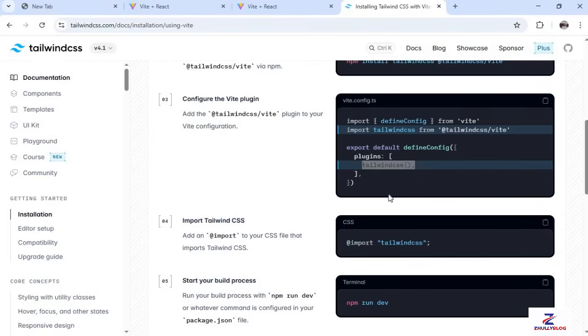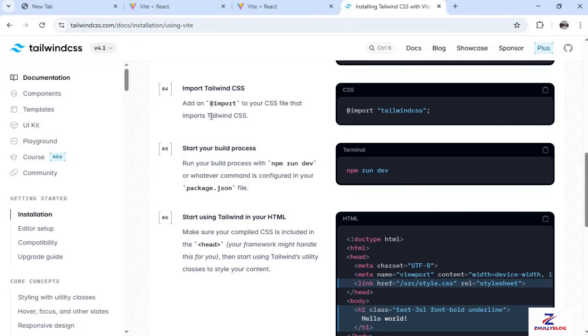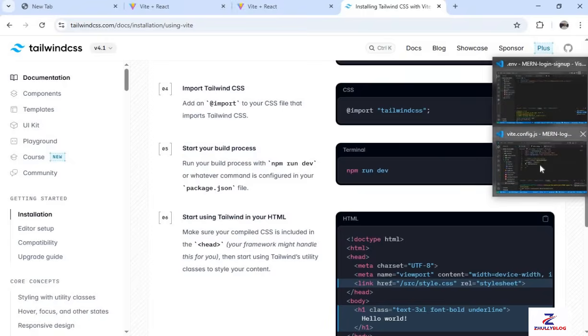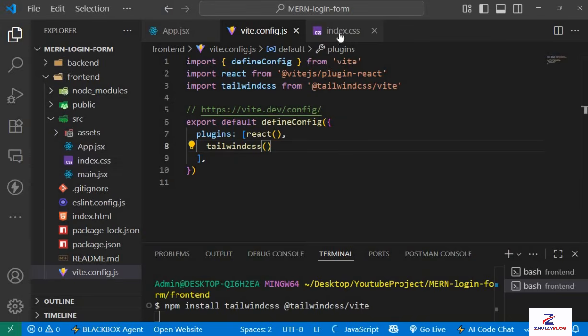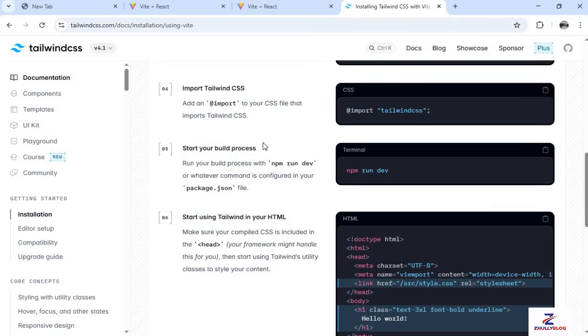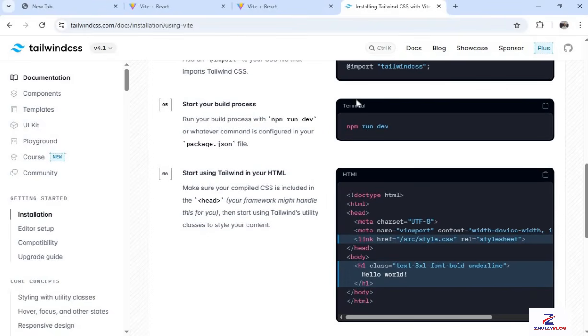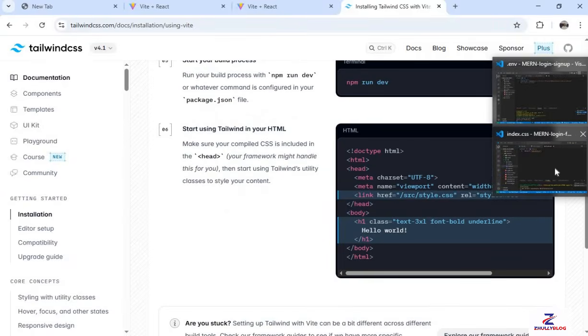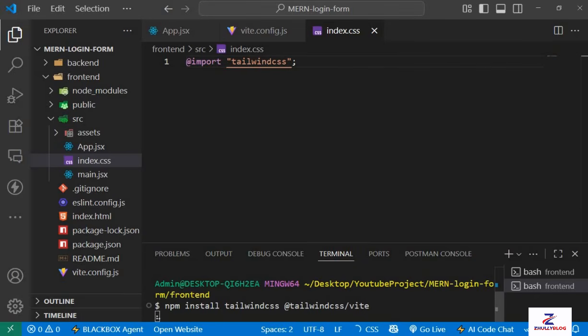Okay, so now that this is done, the next step is to import Tailwind CSS. So we're going to add an import to the CSS file so that you can import Tailwind CSS. I'll copy this and paste it in index.css. Then the next step is to start our build process, which is to run npm run dev once more, and then we'll style. So let's do that now. This is still installing.